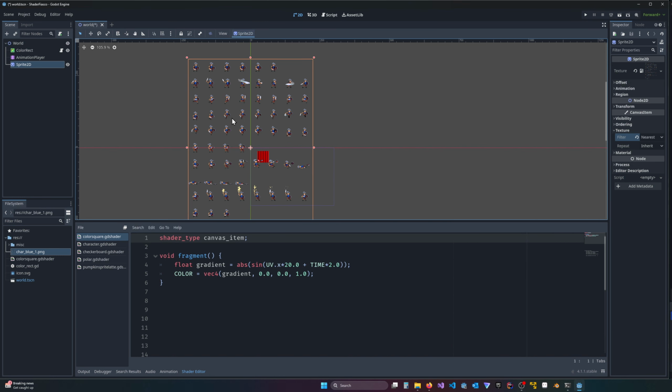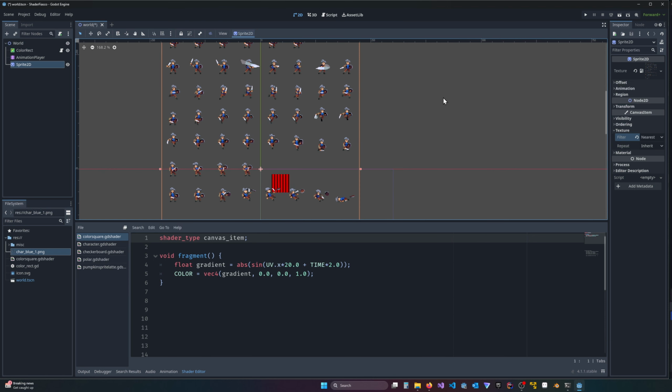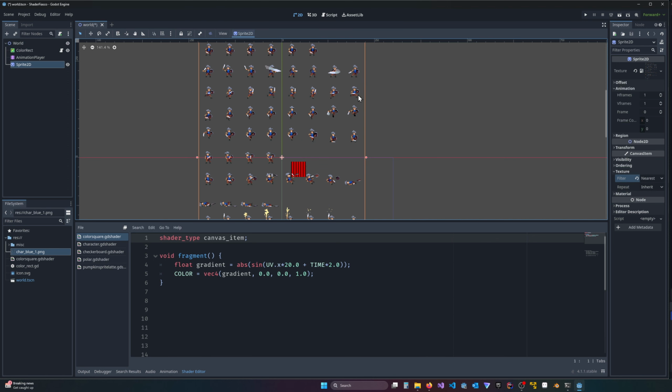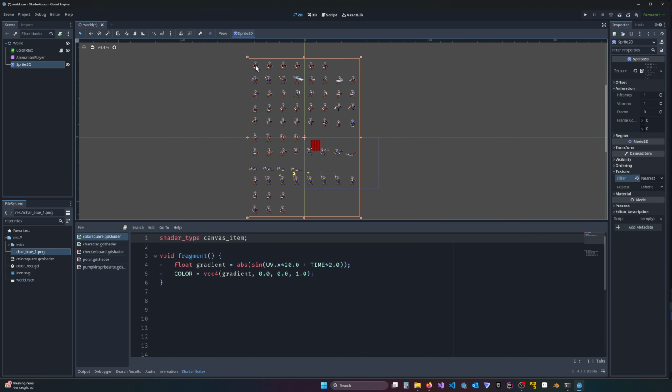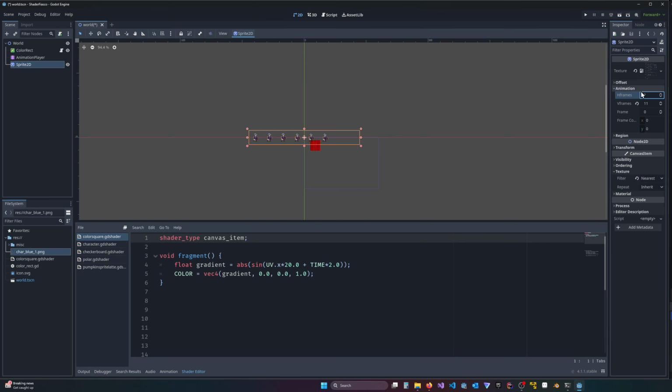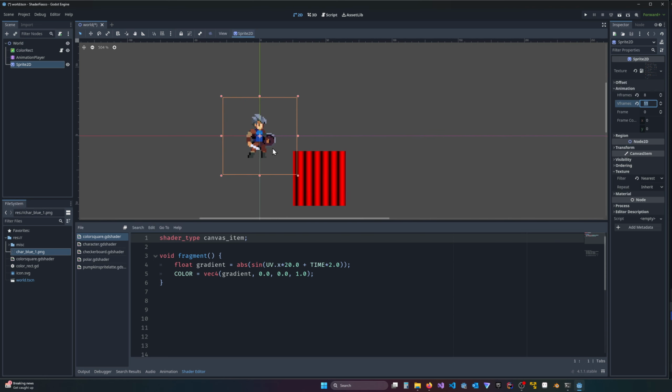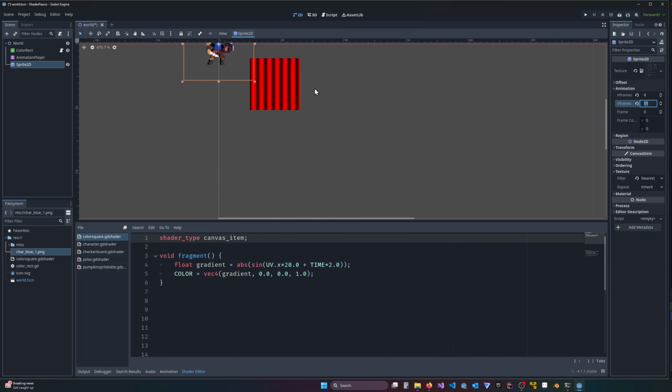And now what we need to do is set up the animation so that we don't have this massive sprite sheet. And we've got, let's see, how many? 1, 2, 3, 4, 5, 6, 7, 8, 9, 10, 11. So we've got 11 vertical and 1, 2, 3, 4, 5, 6, 7, 8 horizontal. So what did I say? 11 vertical and 8 horizontal. All right, and now we've got our character all set up, ready to go.